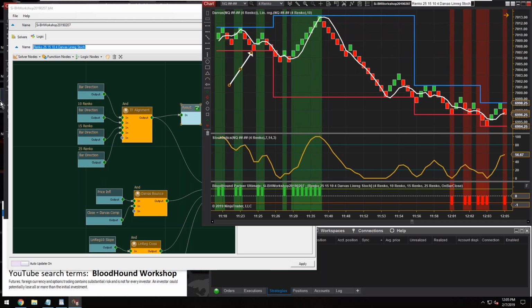And let's see the directions. Let me reread the directions here. Yeah, so the directions that I was given says if the 25 Renko, 15 Renko, and 10 Renko charts agree, look to make a trade in that direction. Okay, yeah.